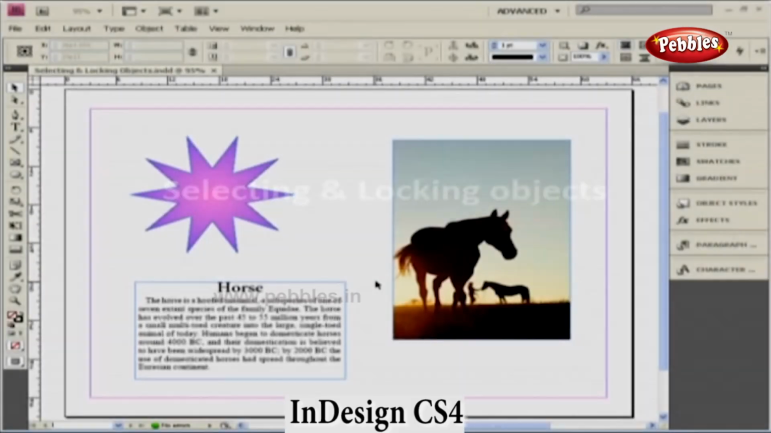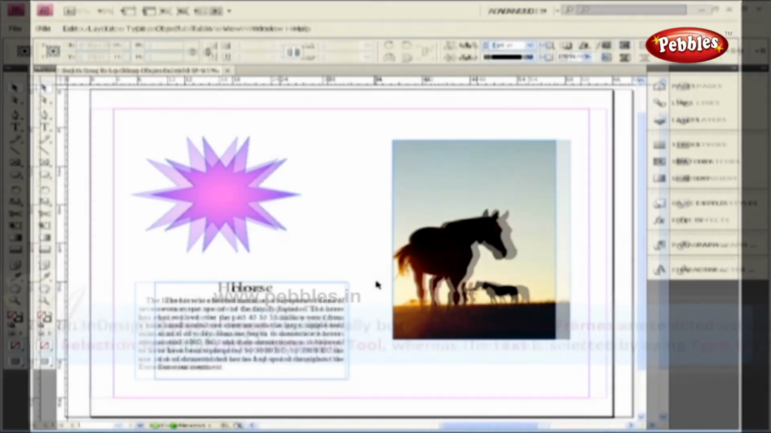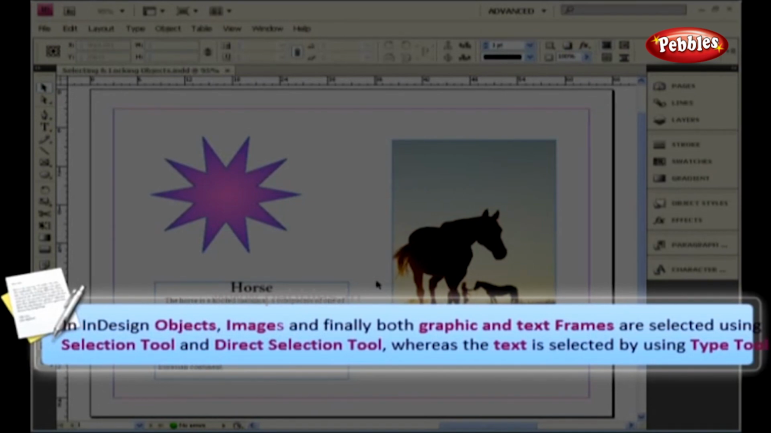Selecting and locking objects. Objects, or any other items placed inside our document, are selected using three different types of selection tools. They are Selection Tool, Direct Selection Tool, and Type Tool. In InDesign, objects, images, and finally both graphic and text frames are selected using Selection Tool and Direct Selection Tool, whereas the text is selected by using Type Tool.